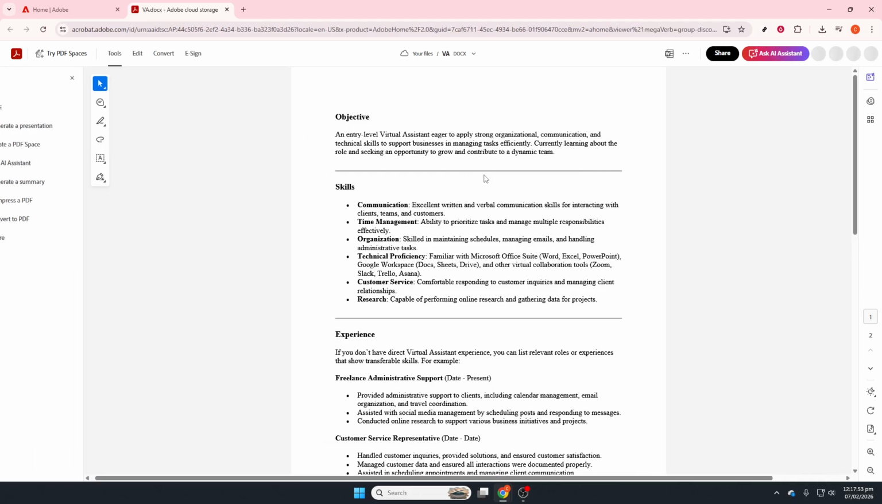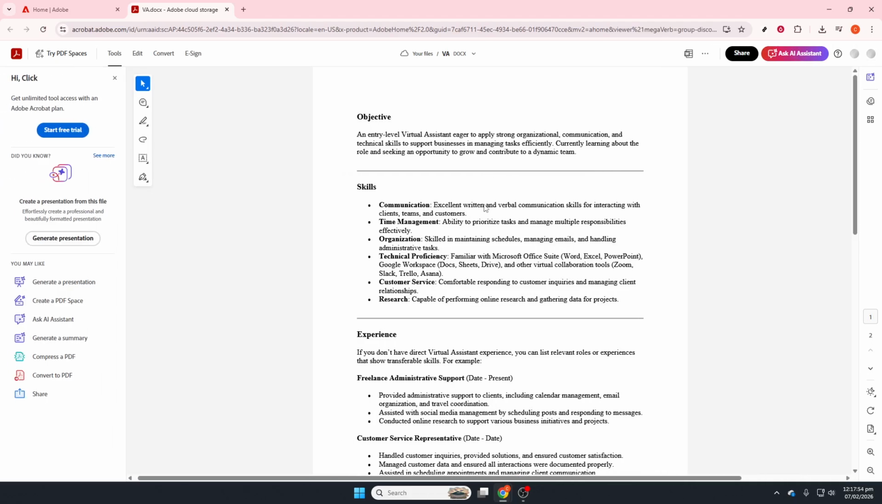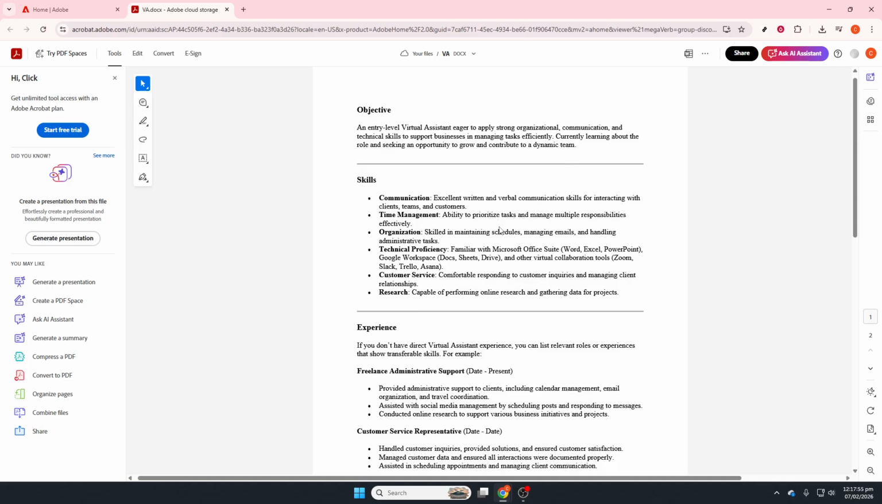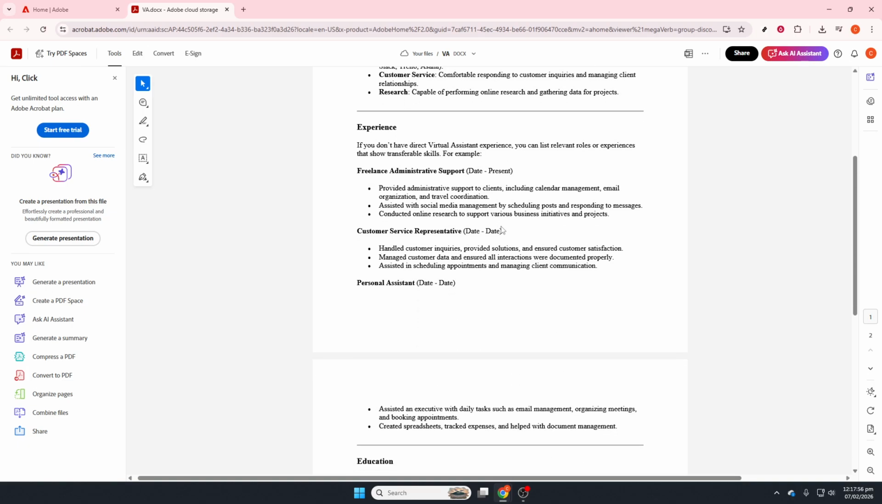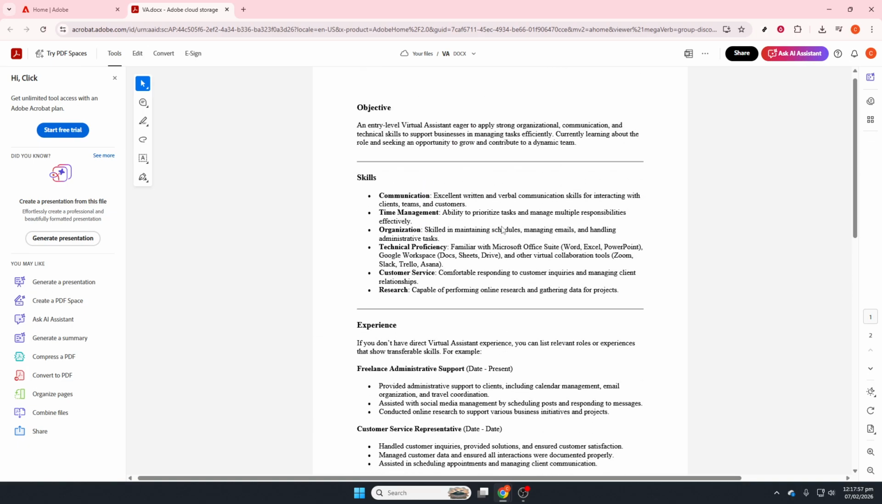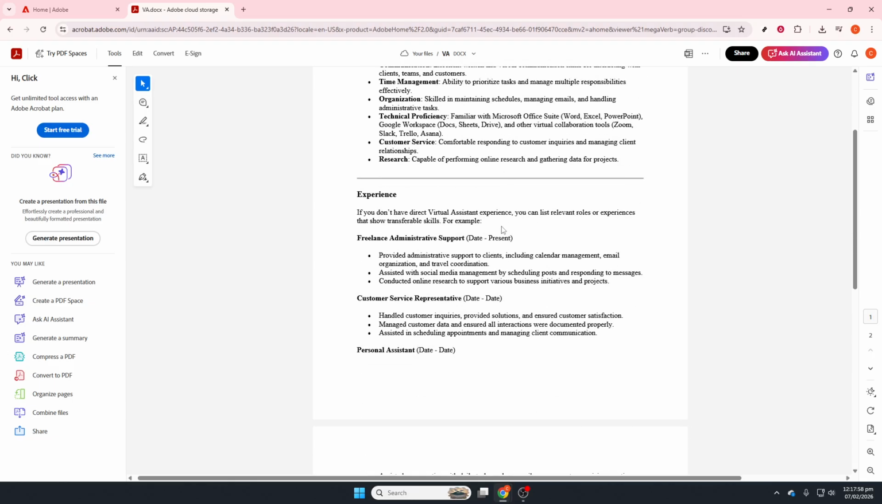With the document open, go back to the File menu and choose Reduce File Size. This is Acrobat's one-click compression option designed for speed and reliability. When the compatibility prompt appears, select Keep Existing.